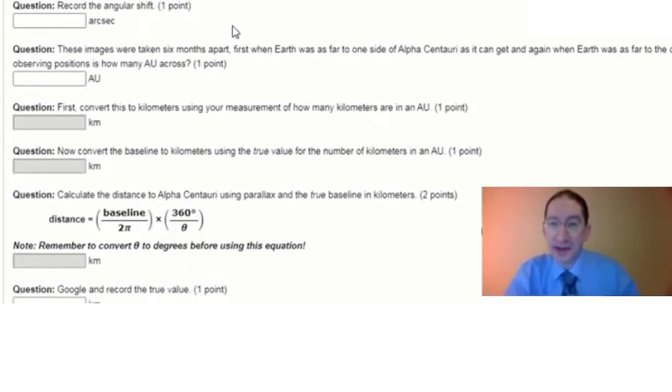Next, we need the baseline between the two observing points. And since this is stellar parallax, these observations were taken on opposite sides of Earth's orbit. So the first question is how many AU, how many astronomical units across the diameter of Earth's orbit, not the radius, but the diameter. That goes here. And then I want you to convert that number into kilometers, first using your measurement of how many kilometers are in an astronomical unit, and then using the true value, both of which are in the previous section.